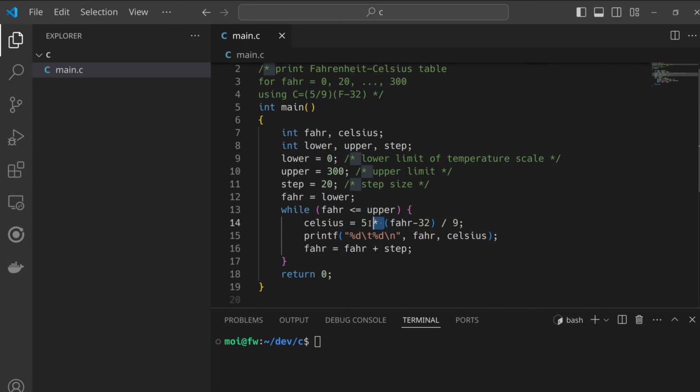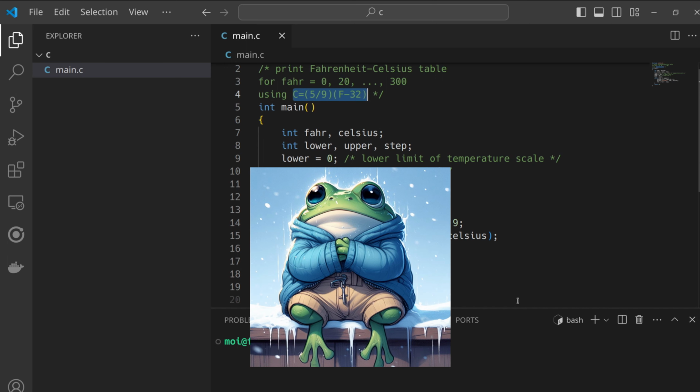The reason for multiplying by 5 and dividing by 9 instead of just using 5/9 is that in C, as in many other languages, integer division truncates, meaning that any fractional part is discarded. Since 5 and 9 are integers, 5/9 would be truncated to 0, resulting in all the Celsius temperatures being reported as 0, which is cold.